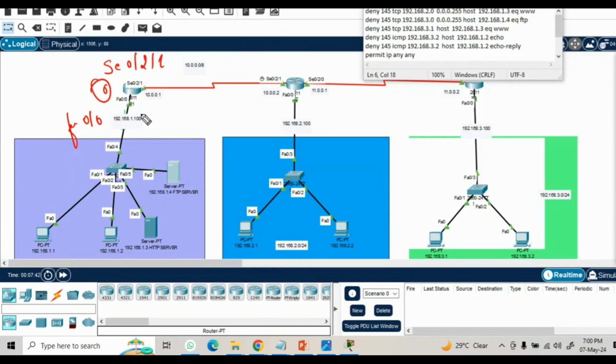Both are possible, yes, very good. It is possible because it's an end router, right? I can do it here also. That's not a problem, because there are no other routers after this one, right?